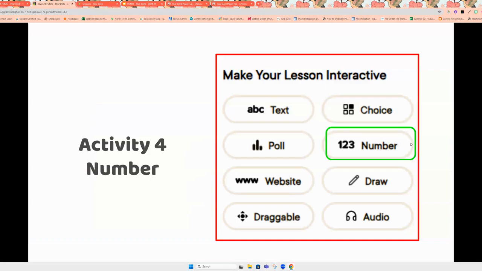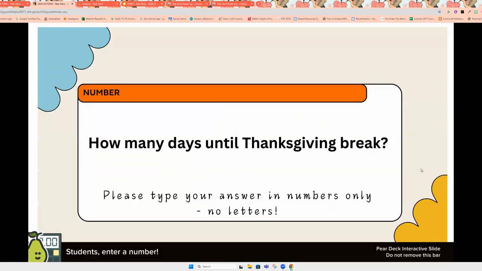The next kind of activity is a number, and it is exactly that. The response has to be typed in with a digit, not letters. So you would not type in TEN, you would put a 1 and a 0 for 10. You could also decide what number responses are acceptable. So I picked a number for this question to be the answer, but it'll take any number.